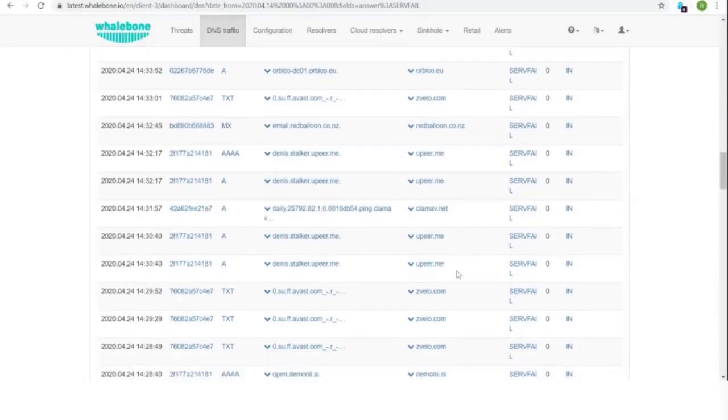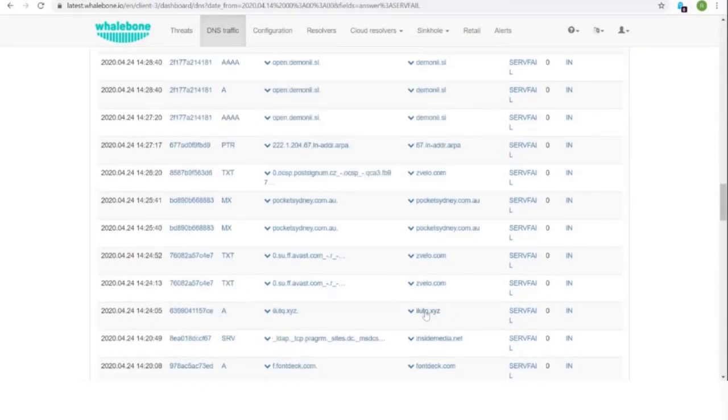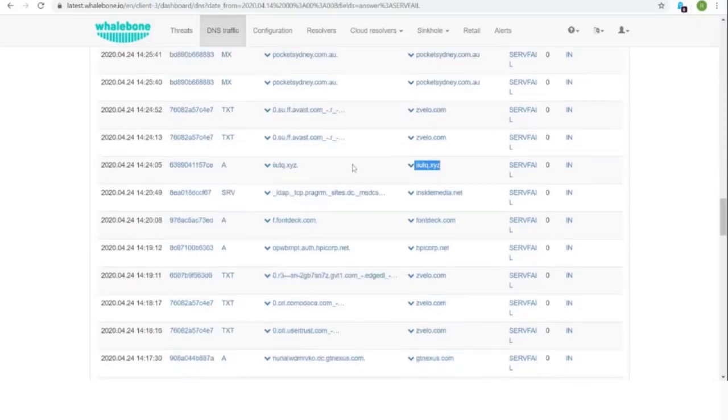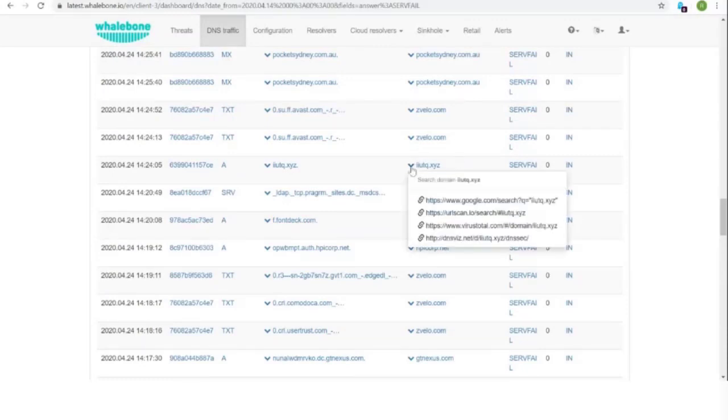So there is. Okay, this is a really awkward domain, IIUTQXXYZ, and the response is serve fail. It means the resolver tried to resolve it, but most probably no one responded, or the DNSSEC validation didn't go through.